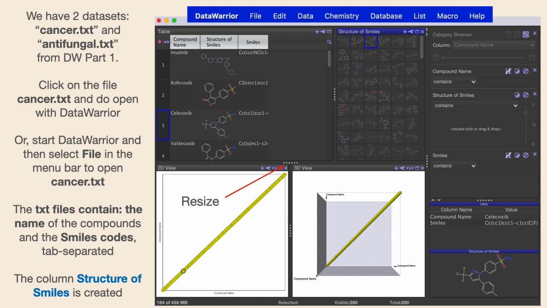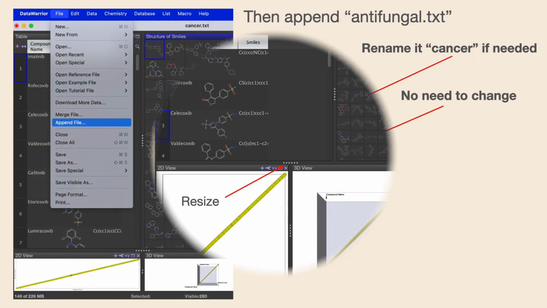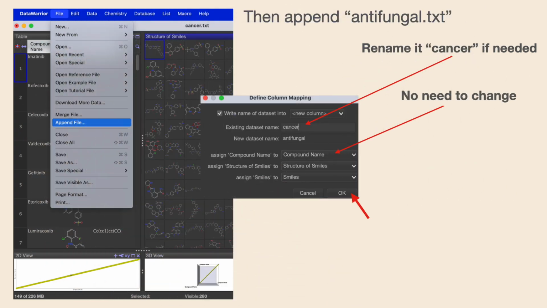You can change these names within DataWarrior if you want. For example, on a Mac laptop with no external mouse, you click the Control key and then the touchpad, this opens a window, and you select Set Column Alias to rename the column. Once you have opened your file, the column structure of smiles is created and you see the molecules in 2 dimensions. We will then append the file antifungal.